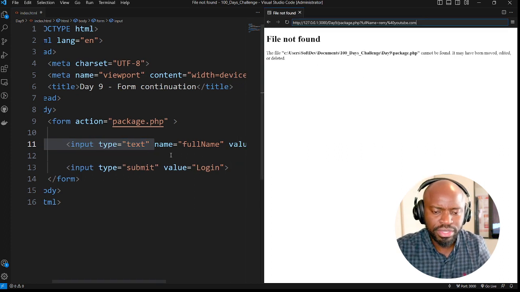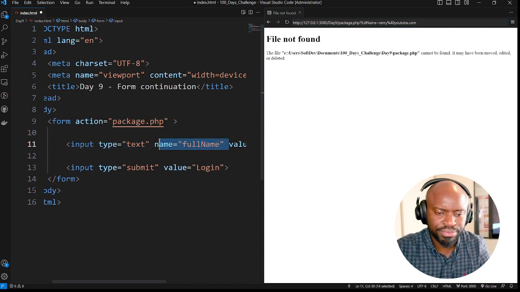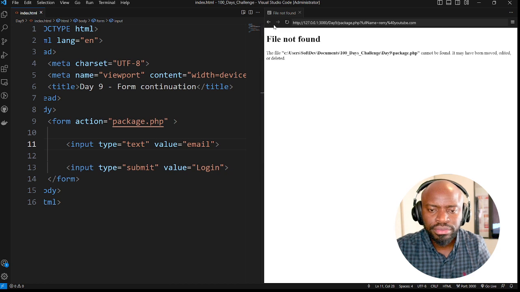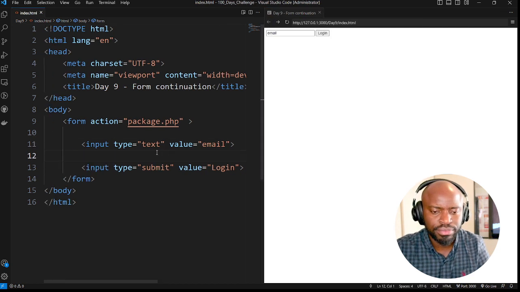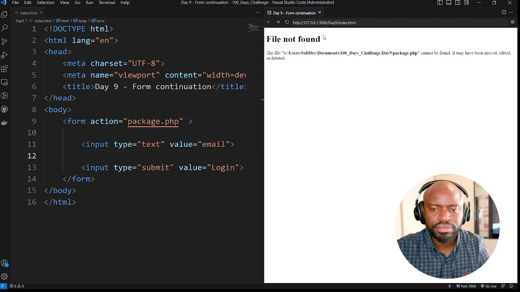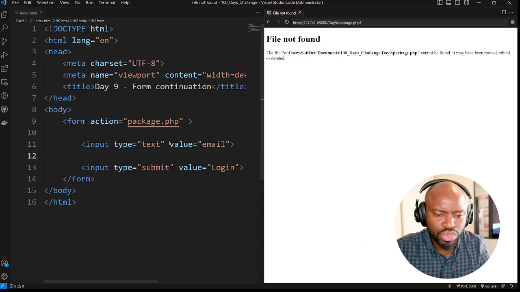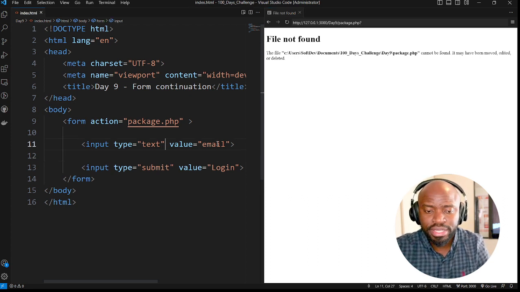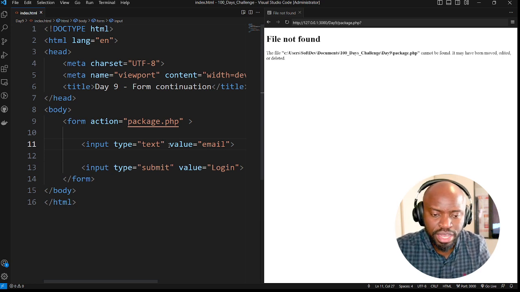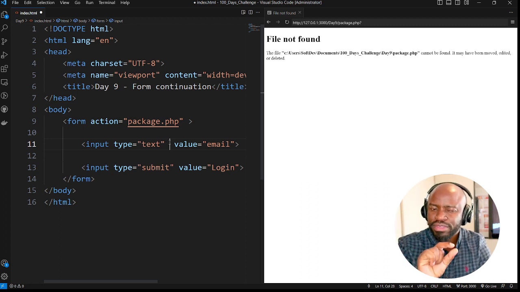Let me show you one thing. If I do this, and I go back, if I press submit, because there's no name, the value will not be taken. So I will be stressing why it's not sending: because I haven't set the name here. I didn't add the name for that particular input.